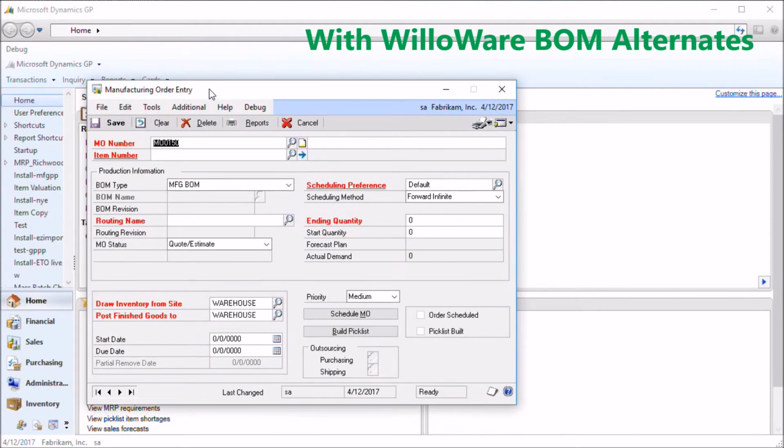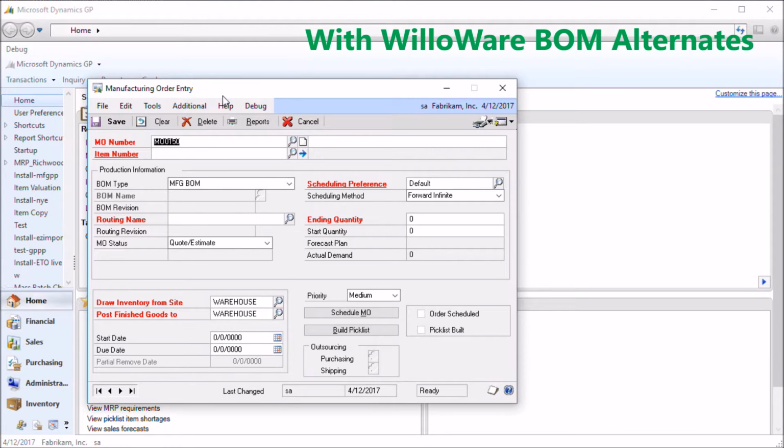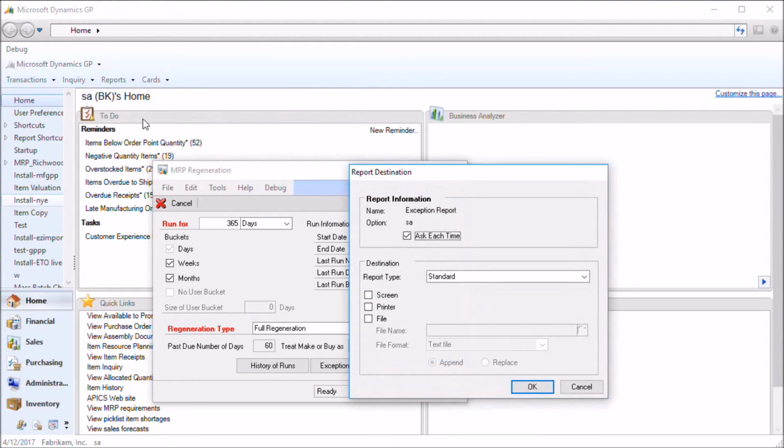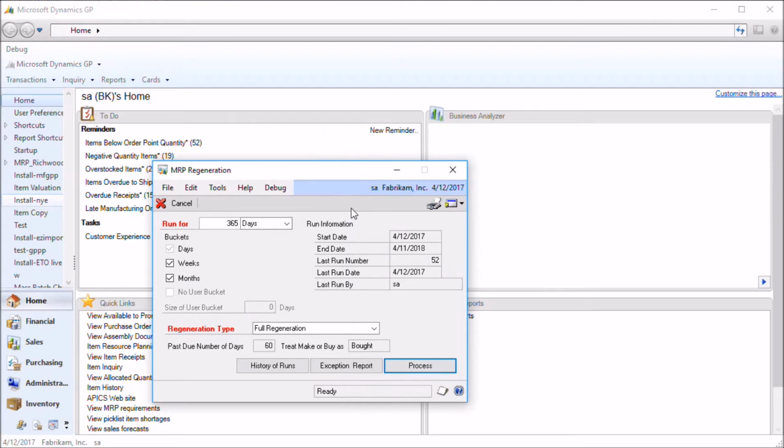Okay, so that's BOM Alternates in manufacturing order entry. Next we'll take a look at what BOM Alternates does when you run MRP. BOM Alternates for MRP runs at the end of the MRP regeneration process. You may have seen a little window pop up briefly in the upper left hand corner. That was the BOM Alternates utility running through the MRP buy recommendations.